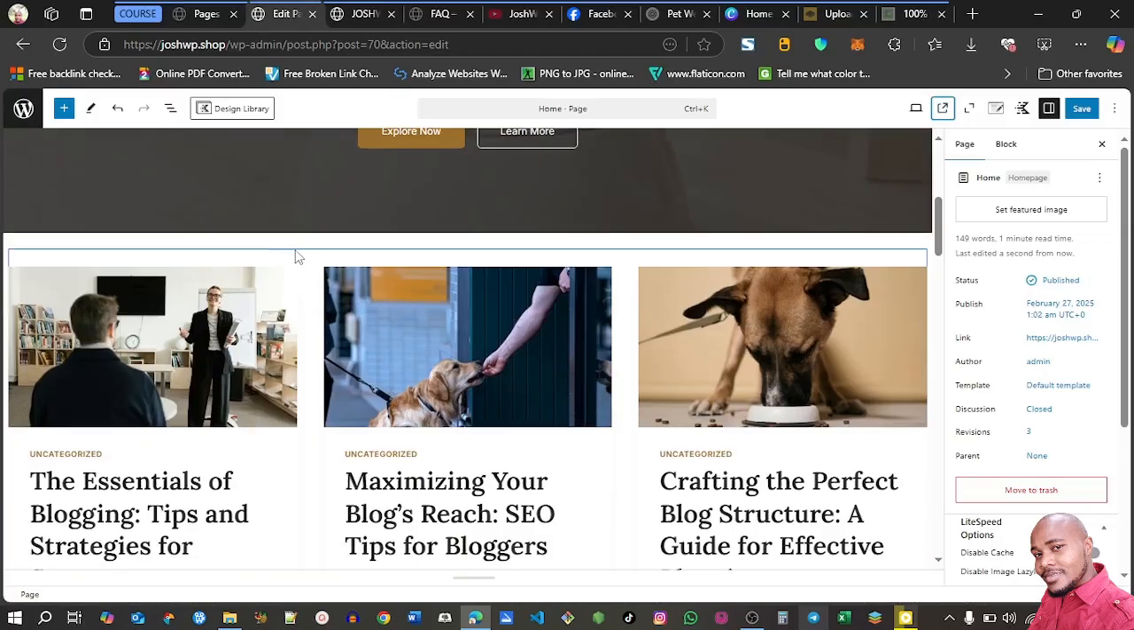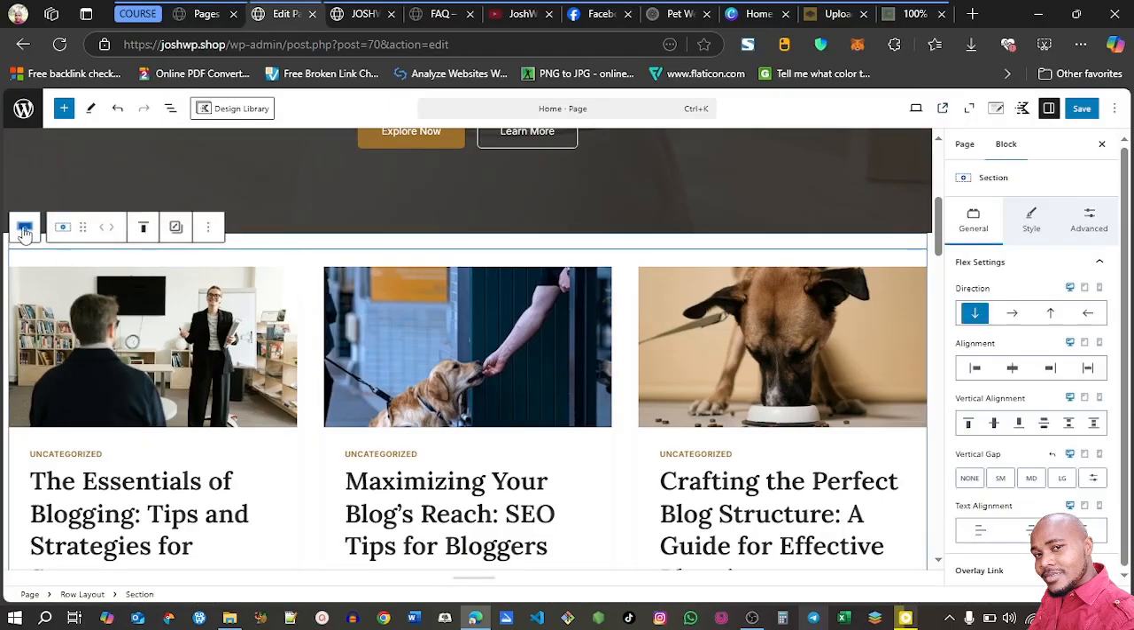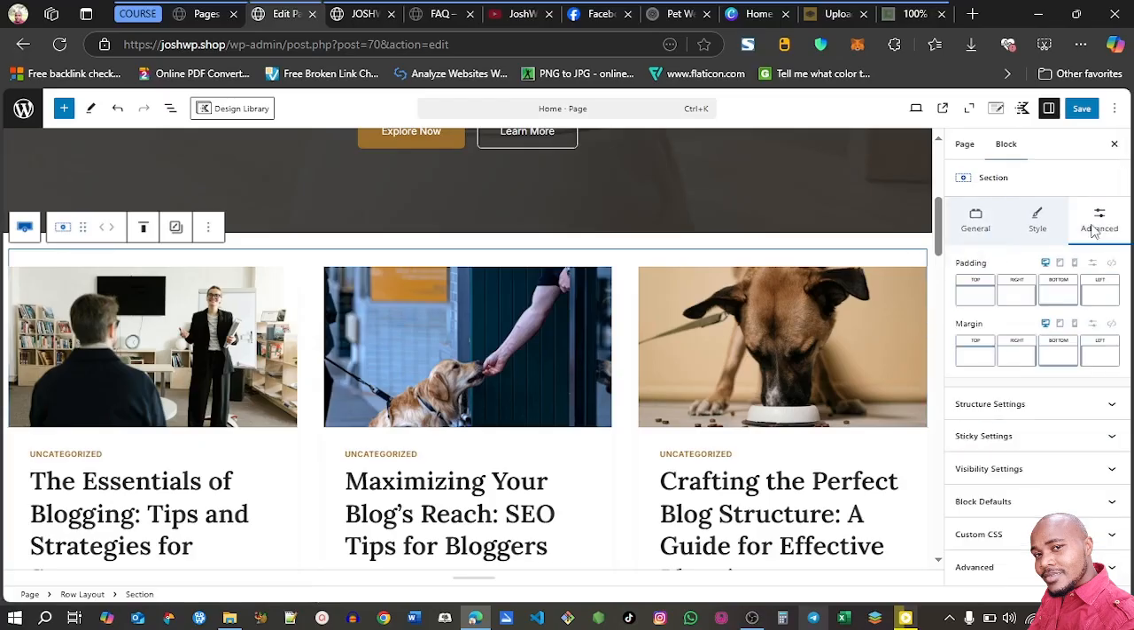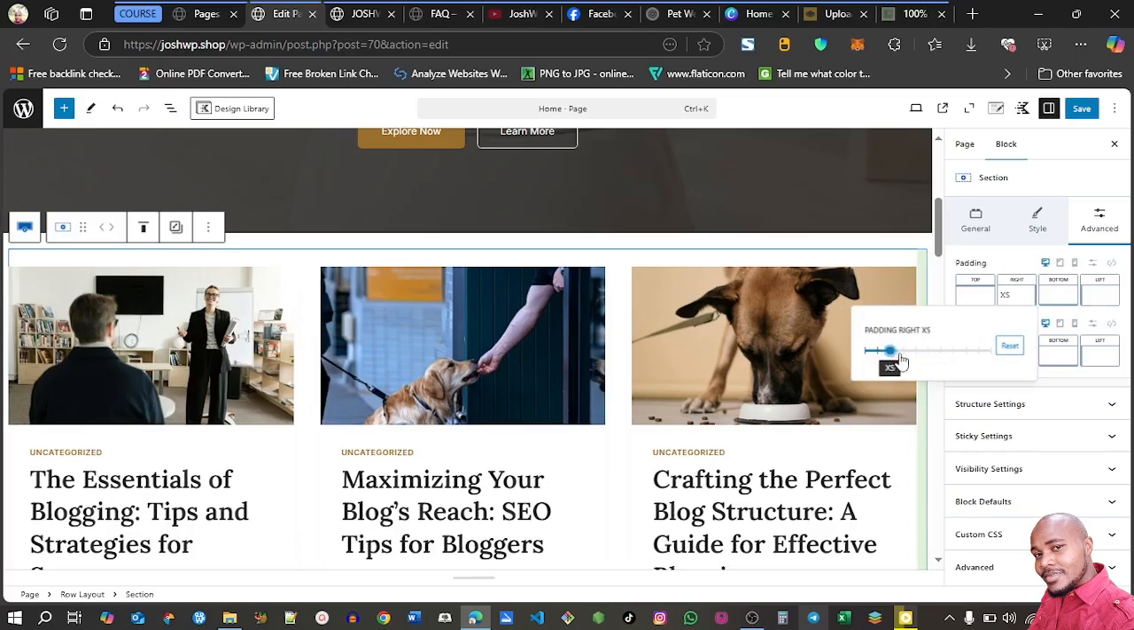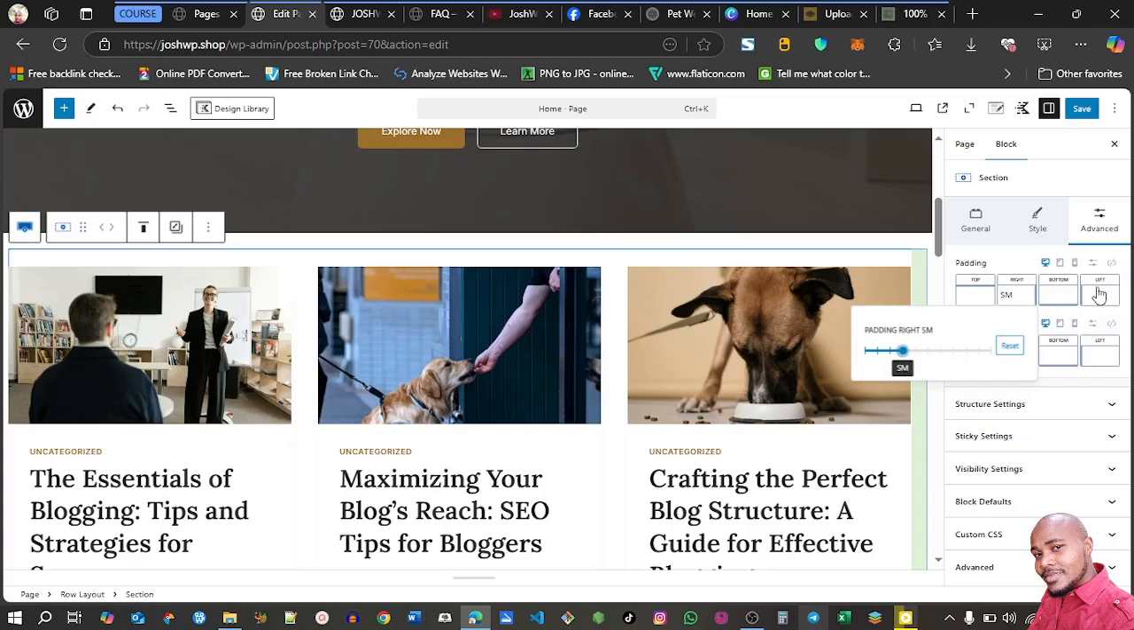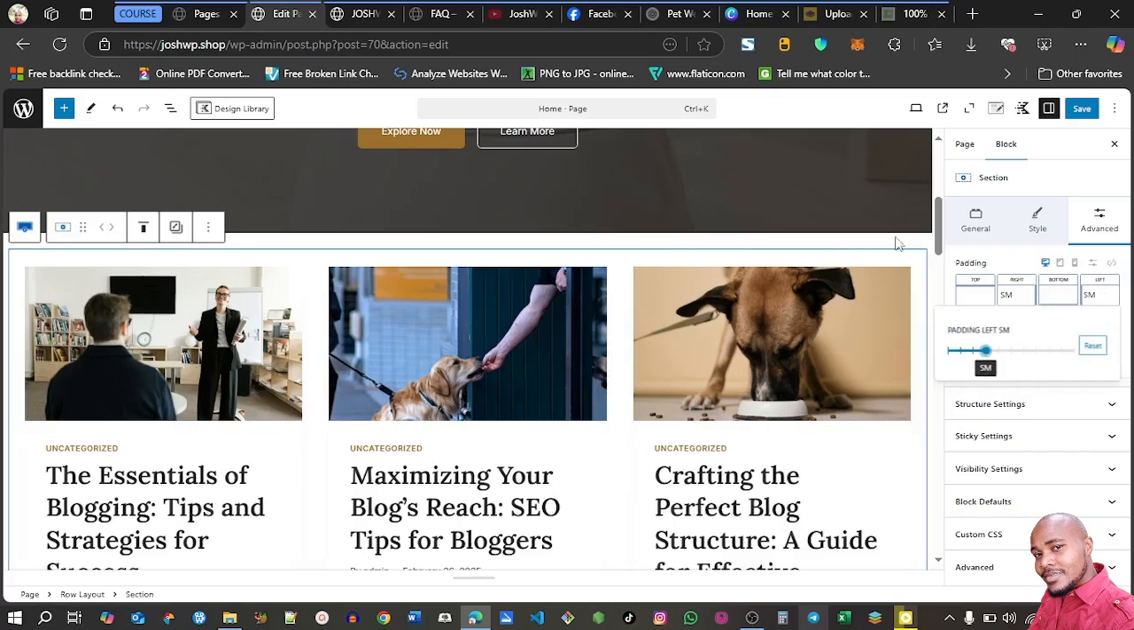So what I'll do, I'll come here and select the entire row layout. Make sure you see that outer icon. These are sections, and this is the entire row layout. I'll click on that. Then I'll go to advanced, and I want to add what we call padding. I want to add padding to the right and padding to the left. So I'll add padding, that is SM, small, and then go to left and again choose small. So you can see it doesn't go beyond the walls.